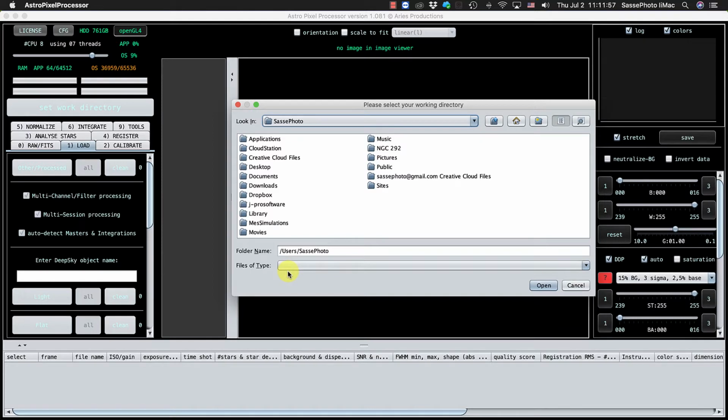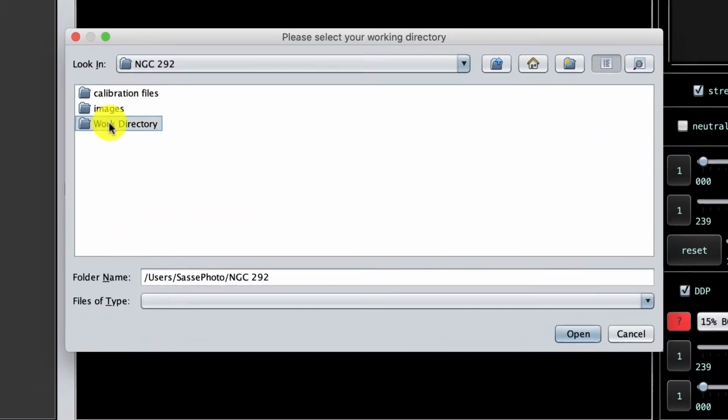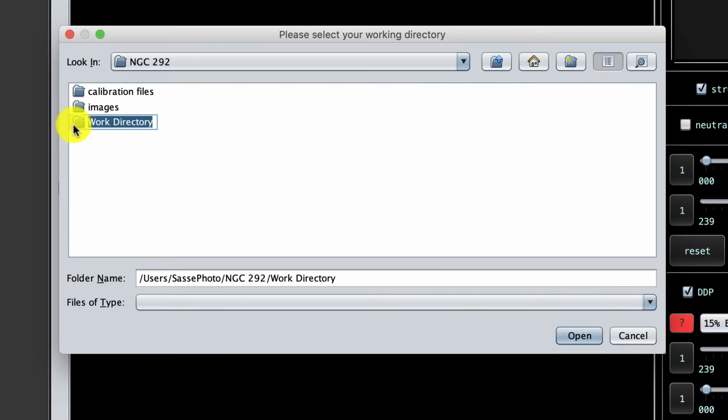All images and calibration frames are available. When you first start APP, you are asked to choose the work directory. If you do not have a work directory, then create one where your images are, and then click Open.